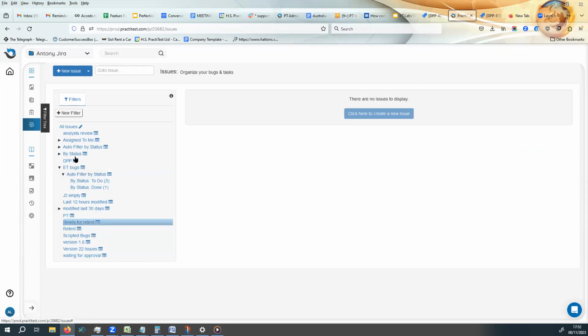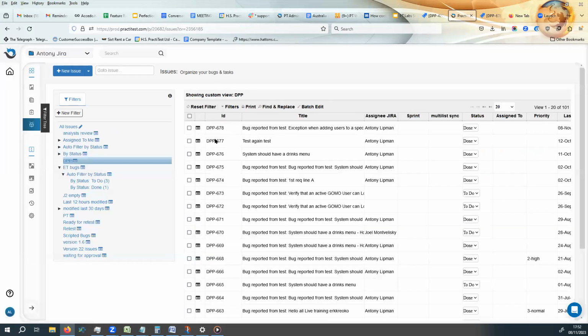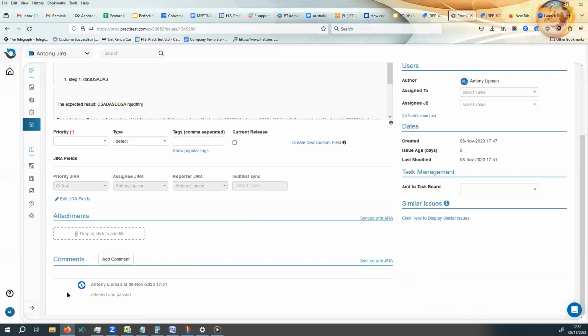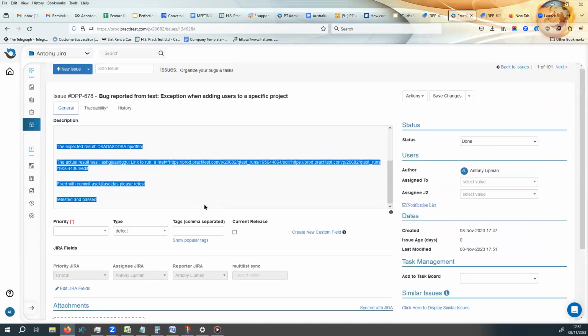And if we want to see it, we can go to DPP. And there's DPP 678 showing as done. And if we look inside it, you can see there's the comment retested and passed. And in the description as well, retested and passed over here as well. So we've got all the information that we need. And that basically completes the flow from PractiTest.